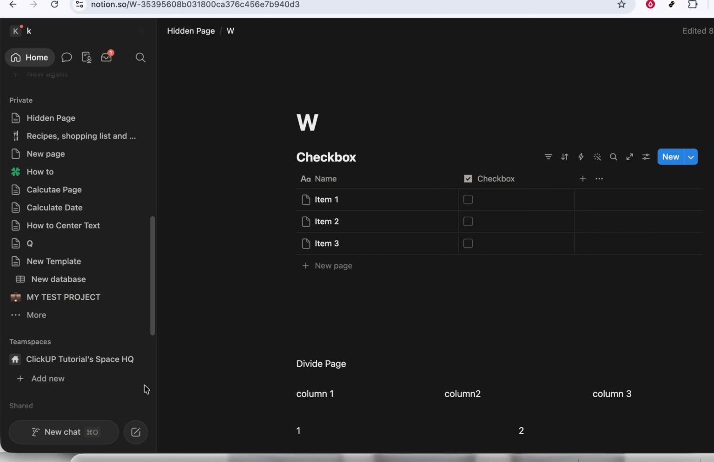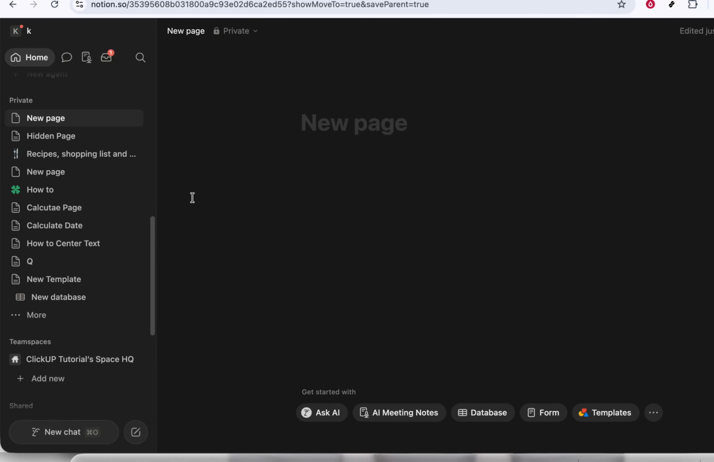We'll start by creating a dedicated page that will act as your hidden folder. In your Notion sidebar, look for the option to add a new page. This is usually found under your workspace or private section. Click on New Page. A blank page will open up, and this is going to be your container for all the content you want to hide from your main view.